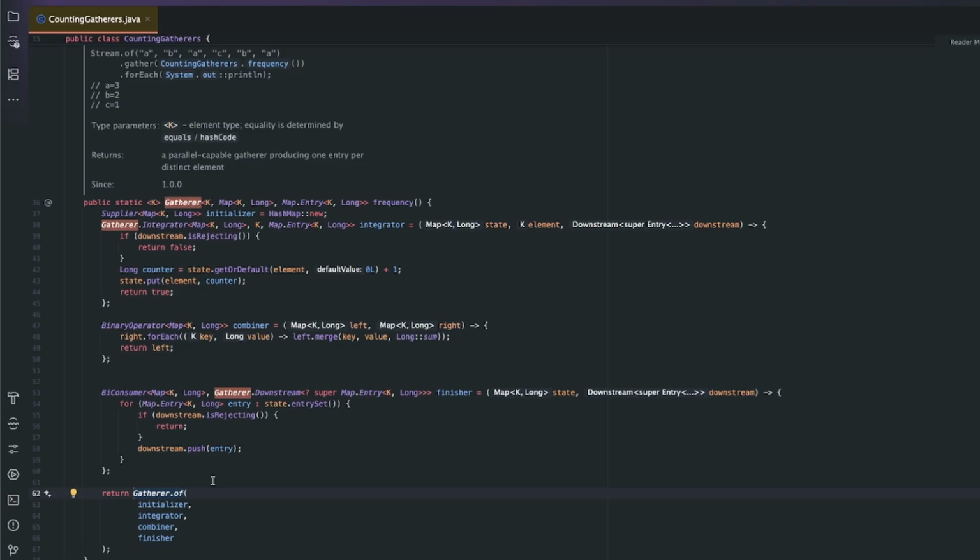And that is the real difference between the two. A running total depends on the order elements arrive in, so it cannot run in parallel. Counting, on the other hand, is independent of order, so it can. Now you could get the same count from groupingBy, but that ends the pipeline. This stays inside it, so you can keep chaining.